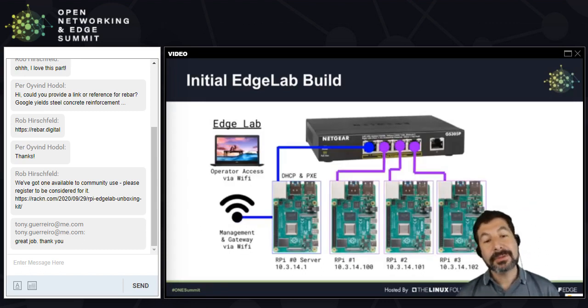So if you look at the environment that we're going to walk in the demo, it's four Raspberry Pis. Of course, you could have more or fewer. The first Pi, what we call Pi 0, is the management node. So it provides DHCP and PXE for the rest of the environment. And we do PXE boot the Raspberry Pis.